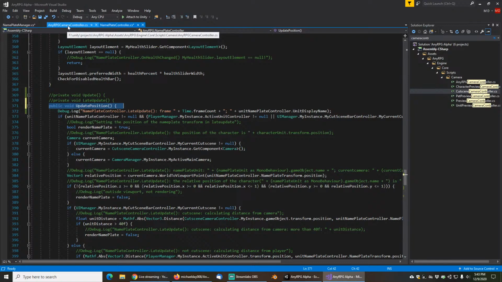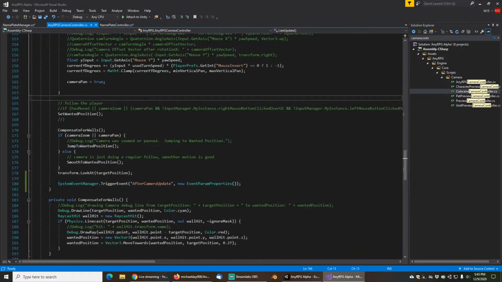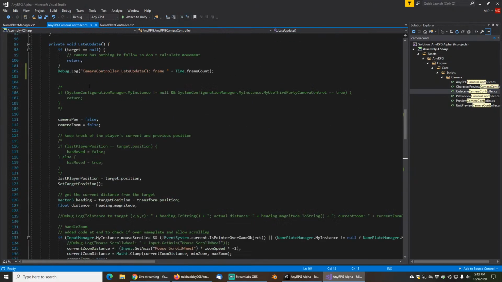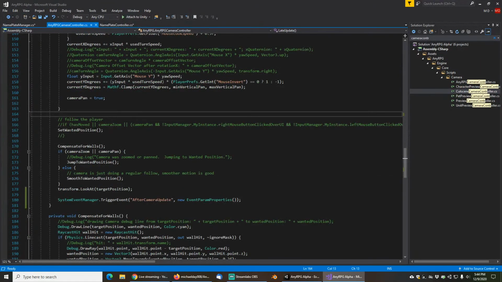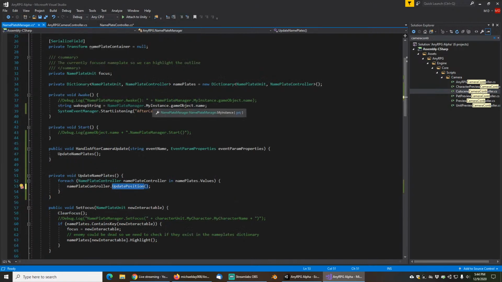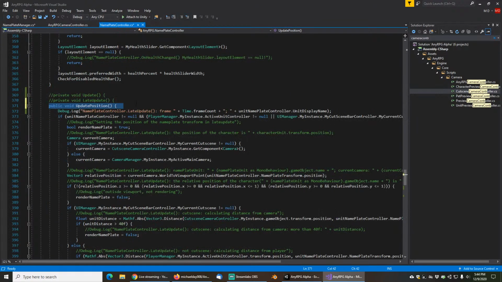And so what's going to happen here basically is the way that everything's going to go is my camera is going to run its late update method. It's basically going to set its wanted position and then either jump to the wanted position or smooth to the wanted position, however I've got it configured. And finally, after its position update is complete, then it's going to trigger this after camera update method, at which point my nameplate manager, having listened to it, will be calling this function and then this function, looping through the nameplate controllers and then updating their position.